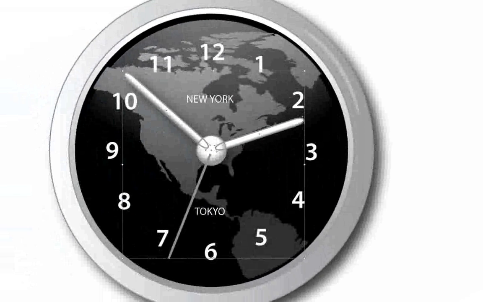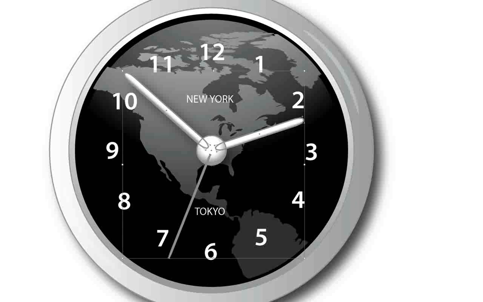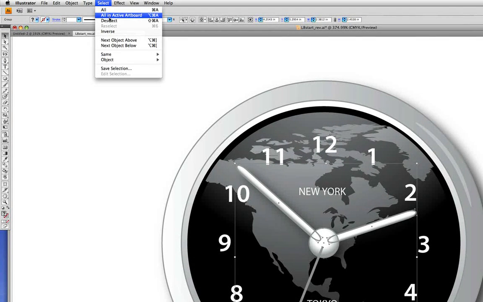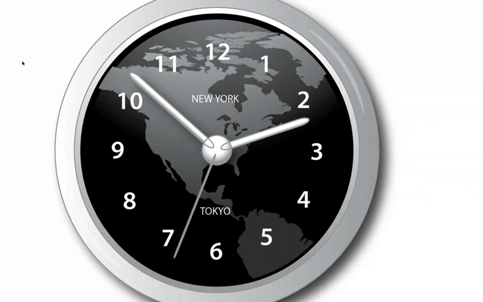And when we come back over here to the artboard and go under the Select menu to deselect, we can see on the artboard now the hands of the clock have that same drop shadow behind them.